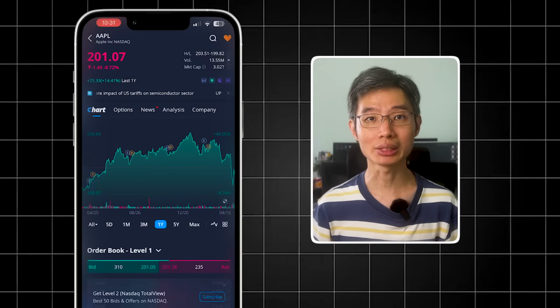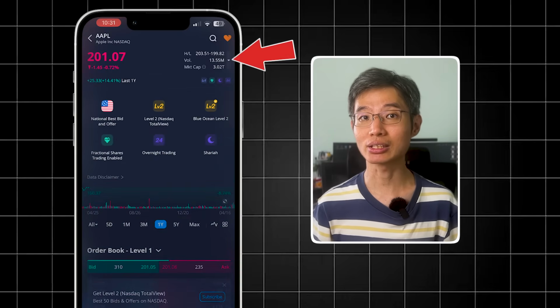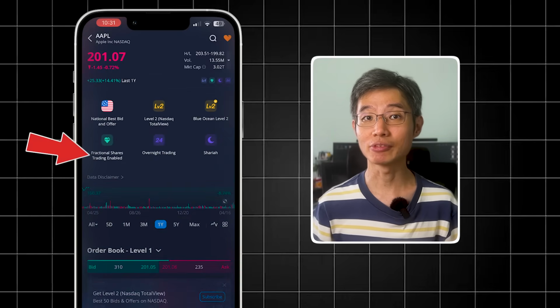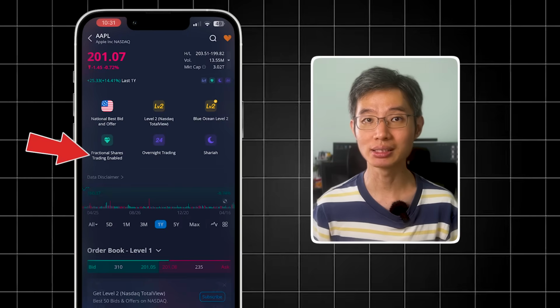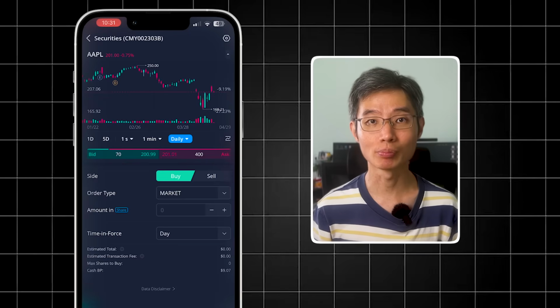Though, just take note that not all stocks and ETFs support fractional investing. To find out which supports in the stock page, just tap on the tiny icons near the top right hand side. And if it says fractional shares trading enabled, this means you are able to trade fractional shares on this stock. Anyway, back to buying stocks.